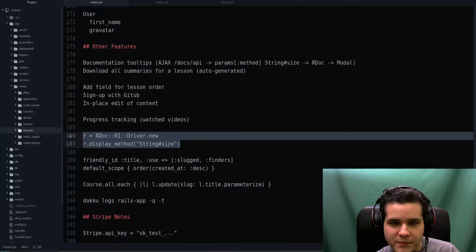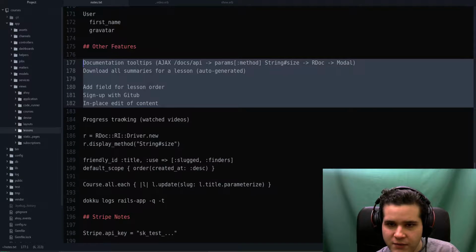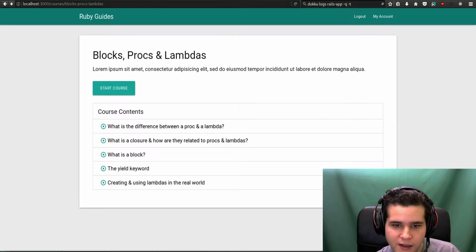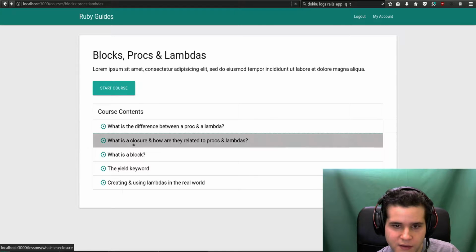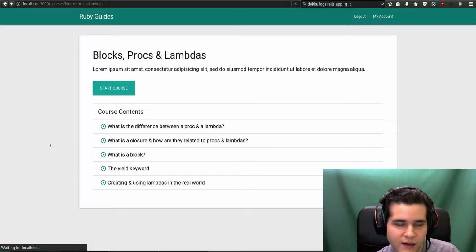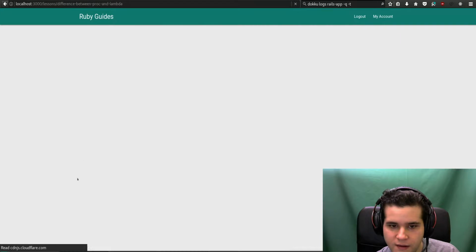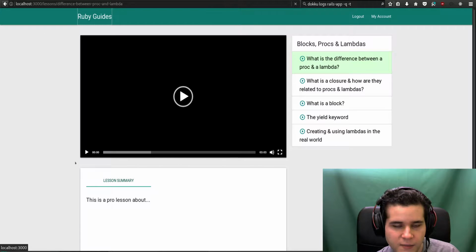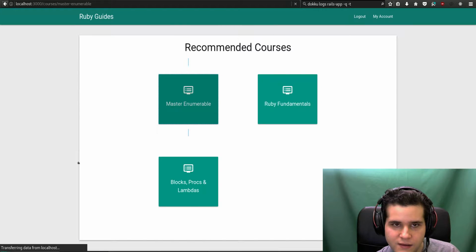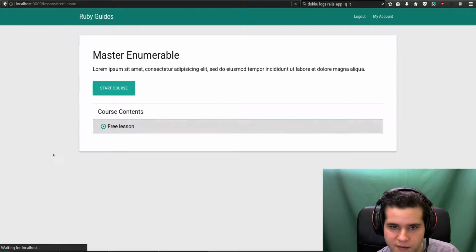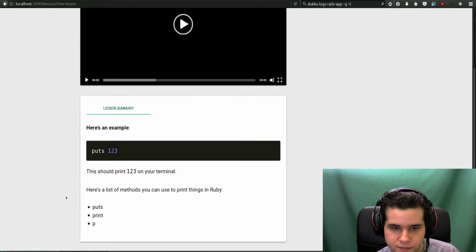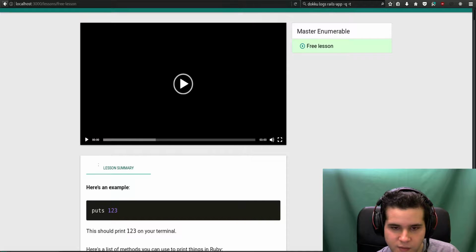And here's some of the features I have in mind. It would be nice to have a download section for each course because I have extra content like PDFs and things like that that I would like to share with members. So I think having that download section will be helpful.